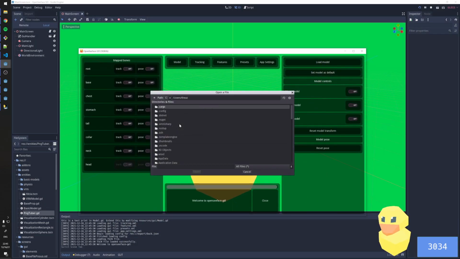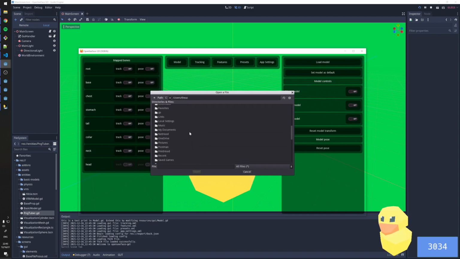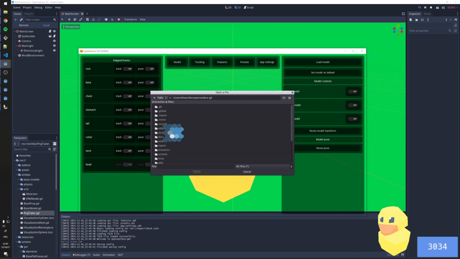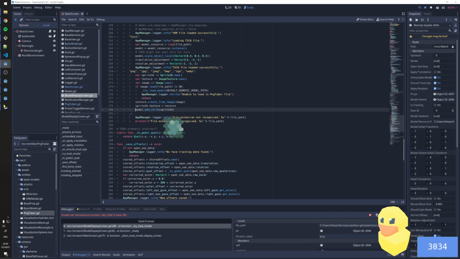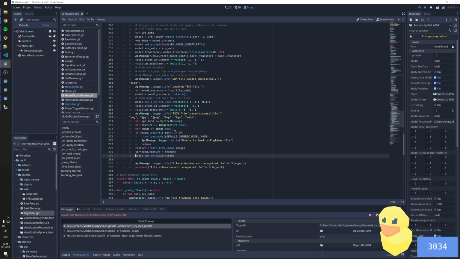So, load model, right? We look at, I don't know, where's dev? Dev, we'll look at OpenSeeFace GD. We're going to look at assets and then just icon PNG. All right, so what happened? Non-existent function, add child in base nil.